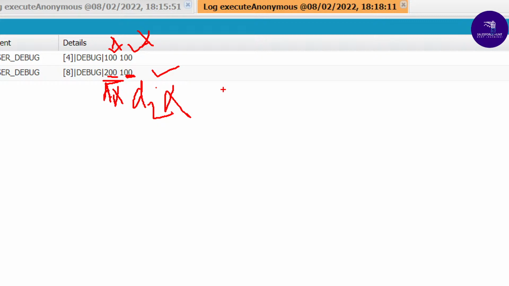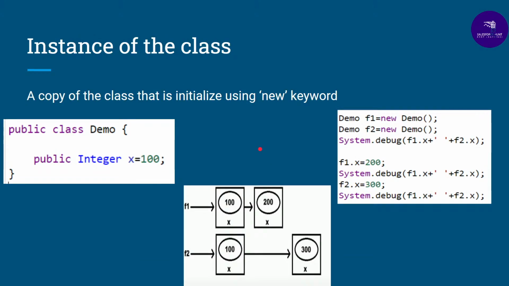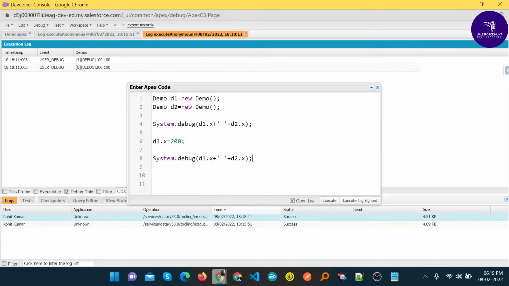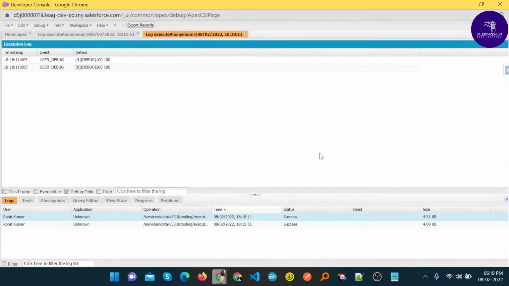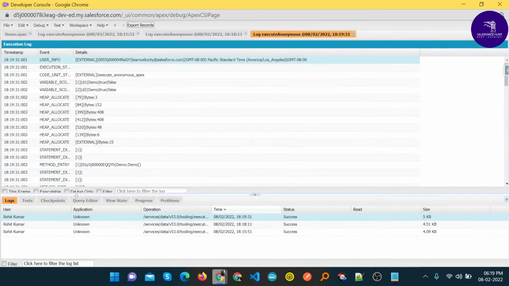So this is the way to initialize your instances with some value, right? Now we have another thing. Let's say I want to define d2 with some value. How to do that? Again you have to do d2.x equal to 300. Now I want to print this line and see the output. So we can overwrite the previous value with a new value based on your instances. Let me execute and click on debug only.